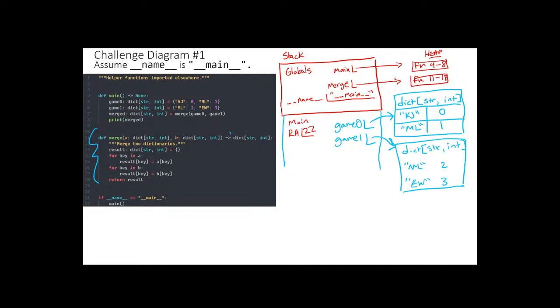Okay, so let's go ahead and set up this frame. Just like with lists, we're going to be copying in references. So merge was called on line 7. And we need to set up our parameters, right? So a and b. What are our parameters? So what is a? And this is the question you need to be very careful of, but you all did fantastic very recently on navigating questions around references. So game0 in main is this reference, this arrow, to this first dictionary, right? So a is also going to be a reference to that same dictionary.